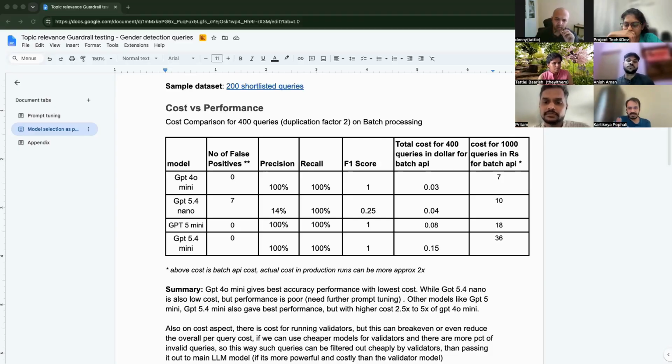Hi, I can... Sorry. Yeah, go ahead. I can give a little more context. I'm Karthikeya.